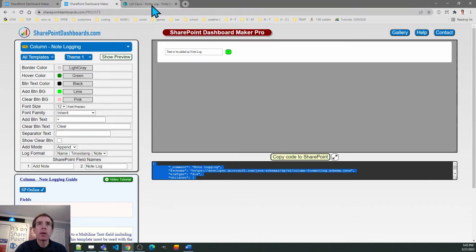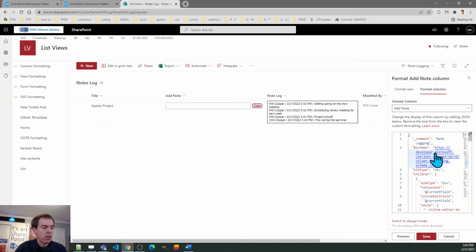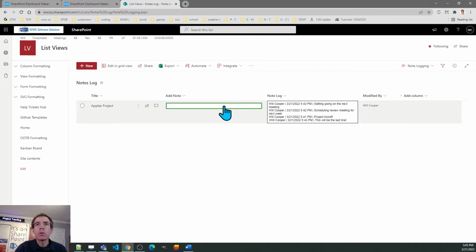So I can just copy that over, and then if I come back over here, I'll just do format this column, paste it in, and there you go. So in this case, I don't see any button because I don't have anything, and I've gotten rid of the clear button, but now I'm going to say time for the next task, and now I've got the plus button, and it's appending in there.